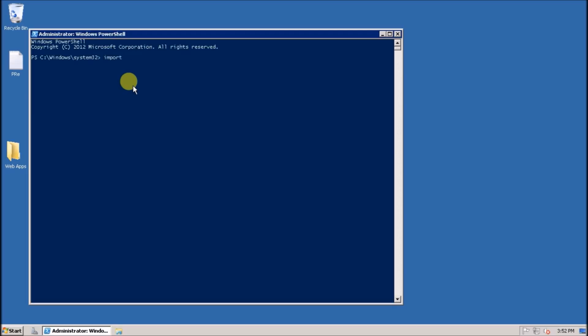Import module OfficeWebApps. Import module from C Program Files, Microsoft Office Web Apps, Admin, Module, OfficeWebApps, OfficeWebApps.PowerShell, this PSD1 one. Hit enter and create new Office Web Apps farm.